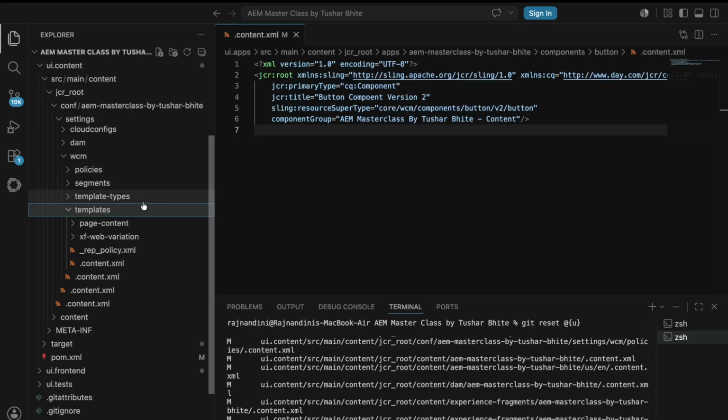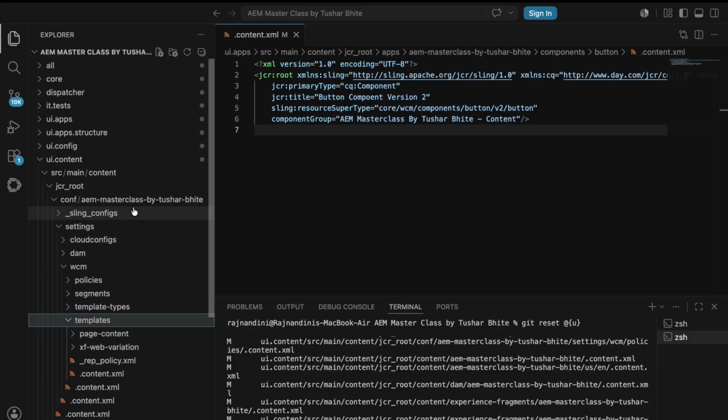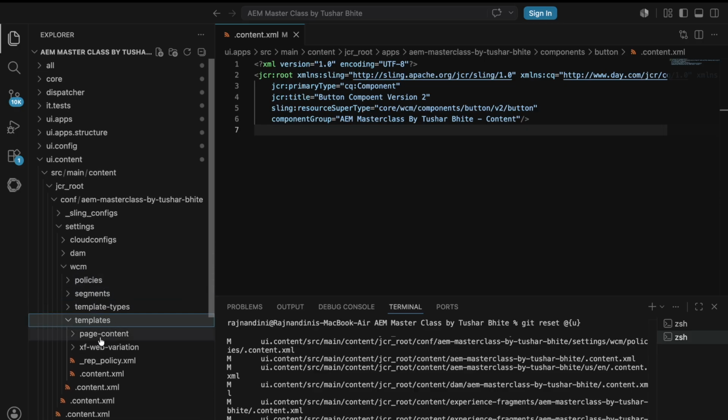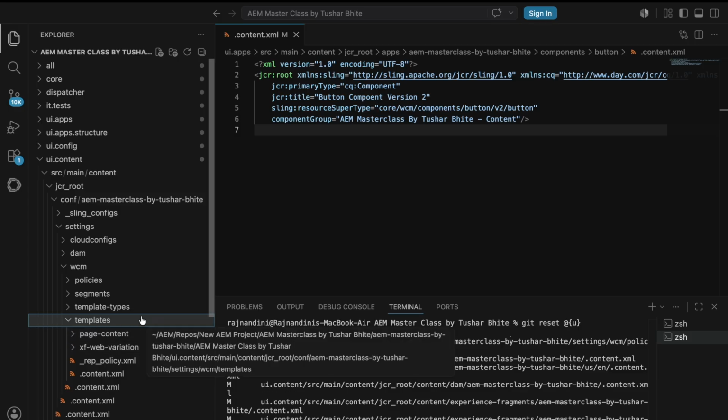Now we just created a template and one page, but if we deploy the code again, it will again override, or it may delete our existing template from the AEM instance. So to prevent this, we have to make sure that the template is part of our code base.